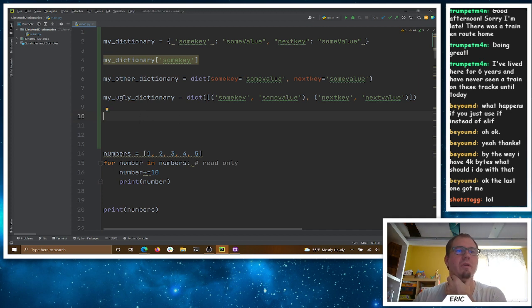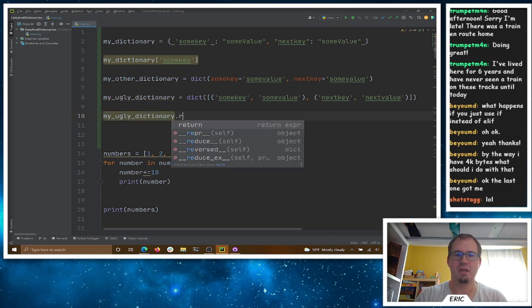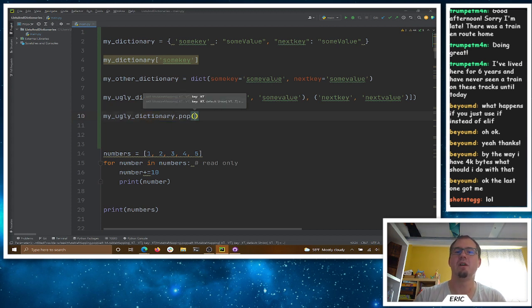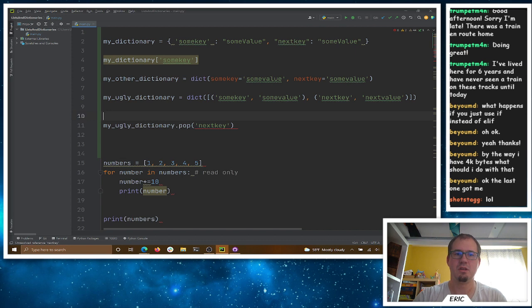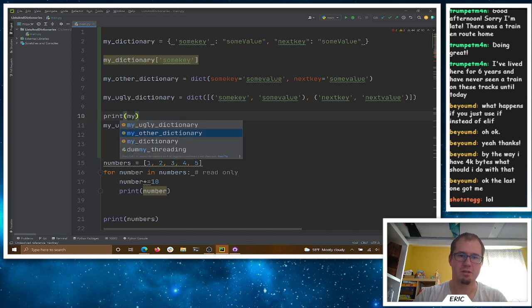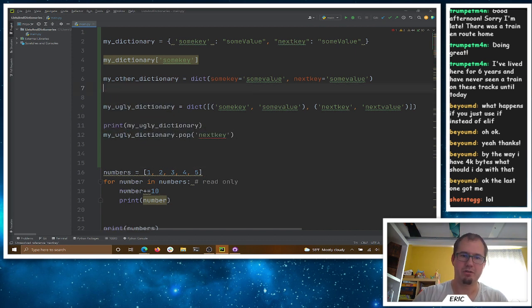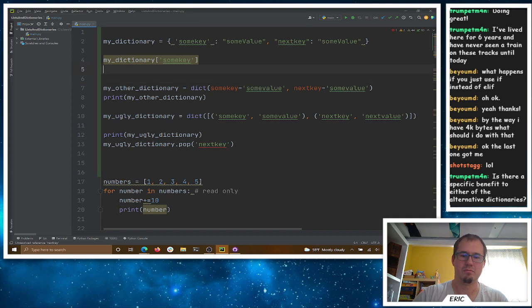Now, to remove a key in a dictionary, we can take my dictionary, or my ugly dictionary, and we have pop. You can pop a key off. Let's pop next key off of my ugly dictionary, in quotes here, because that is a string. We can print my ugly dictionary. We'll print my other dictionary, just to show you that they all look the same here. And we'll print my dictionary.